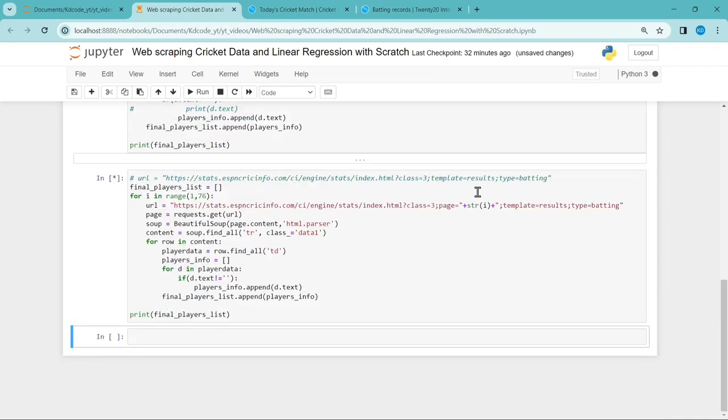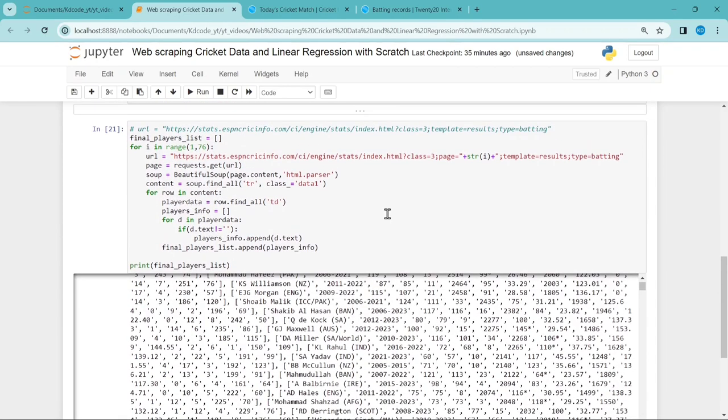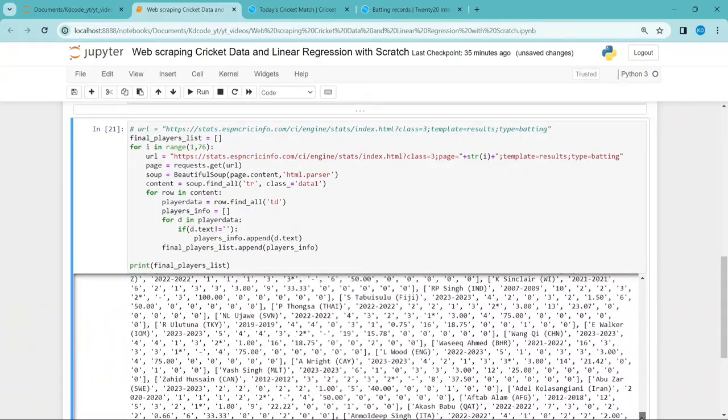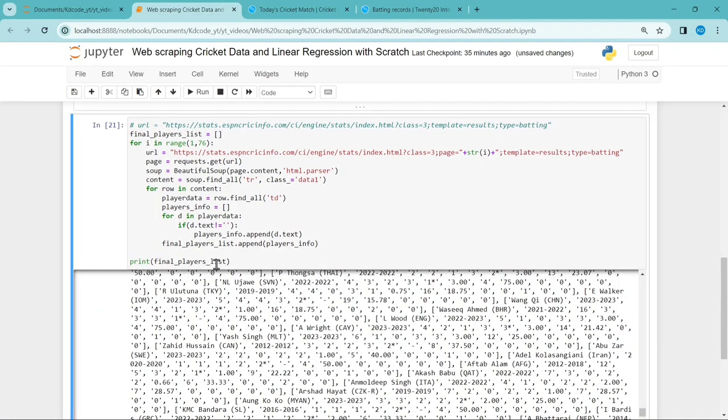Okay, it's running. It will take some time because there are a lot of pages, right? 75. Let it run. So it completed, guys. Now I got all the information of 75 pages in a single list. I have to convert all this list into an Excel sheet, a CSV file. Let's see how we do it.